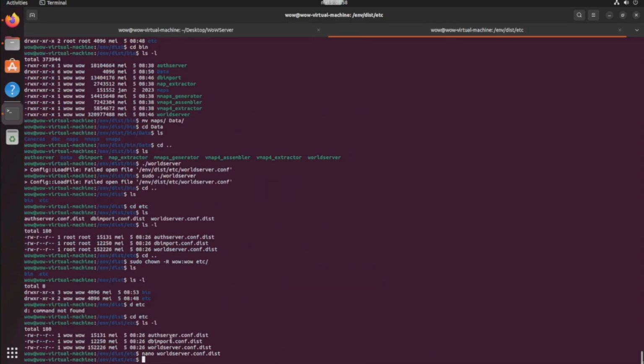Y, then hit Enter, and now you have the file. Then from there, what you're going to want to do is make a copy of this distribution file. So you're going to type copy, worldserver. We're just going to hit tab to make it easy. Worldserver, hit tab to make it easy again. And then backspace all this to just .conf.